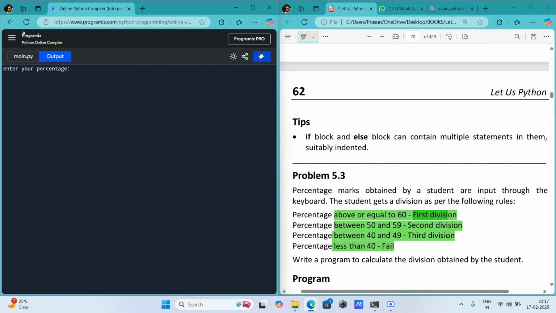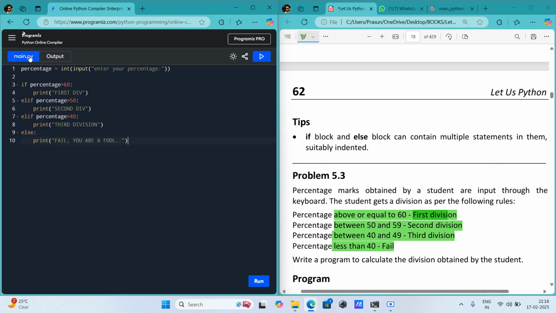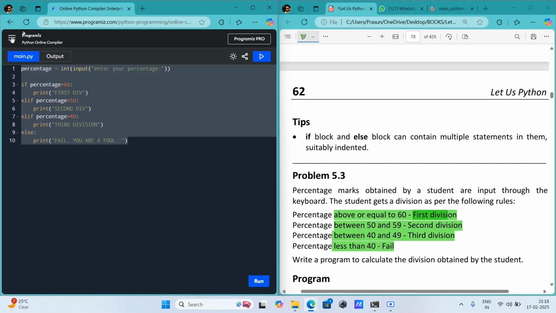Enter percentage. Let us try 99, first division. And now 34. Yeah. Okay, so I think it's clear to you. And if you want to add some more lines over here in the else block, then go and study well. You can add, it's your choice. It's up to you. Okay. Let's move on to the next problem.